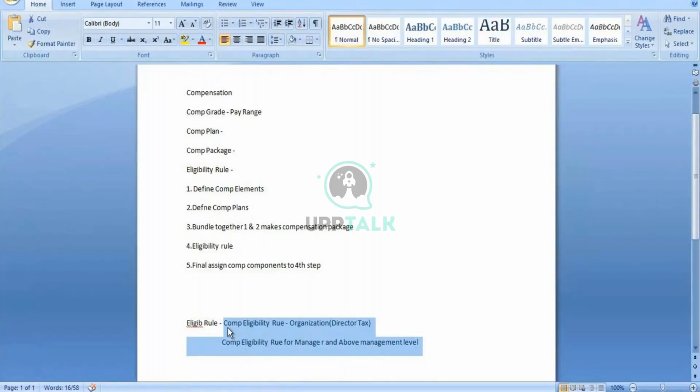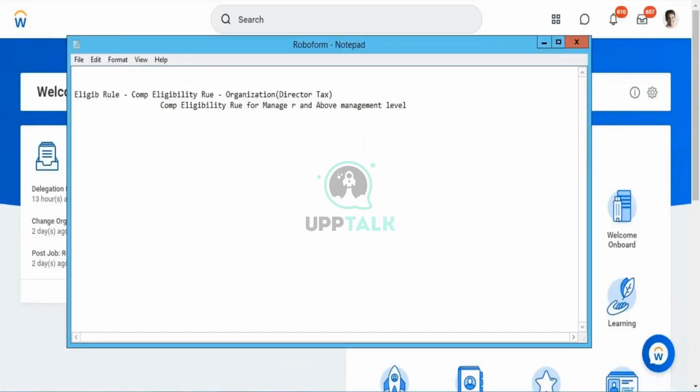Then whatever we'll be creating, grades, packages, and all, we'll assign the eligibility rules to those packages in tomorrow's session. Now, we'll try to create compensation grades. Grades are nothing but what define the range for an employee. The range that you're offering to that particular position is what you'll define in the grade, and also the grade profile. Grade profile and grades are both the same, but grade profiles are specific to localization.